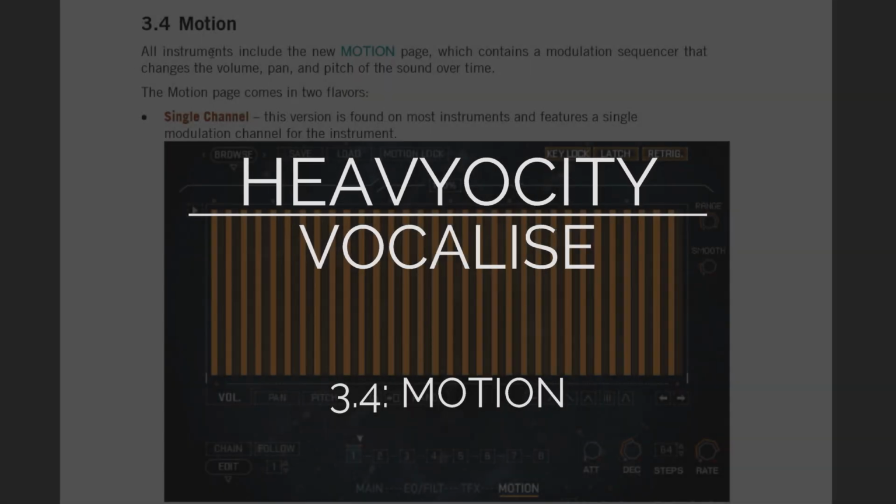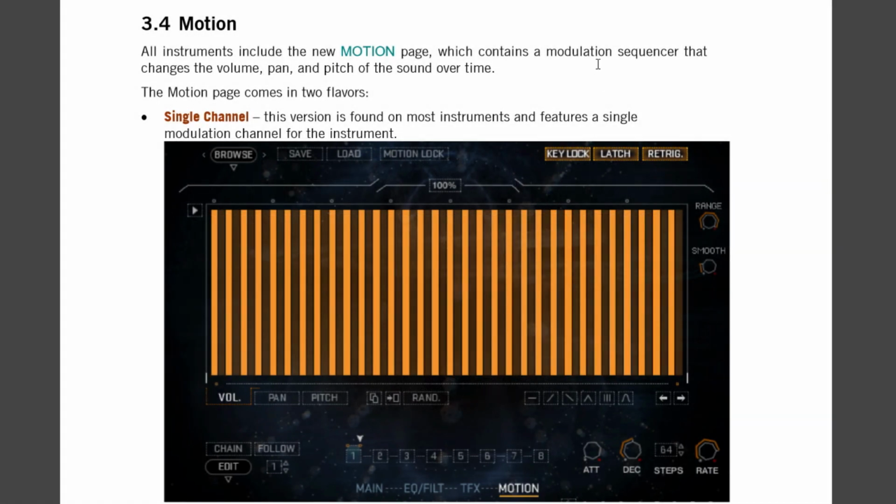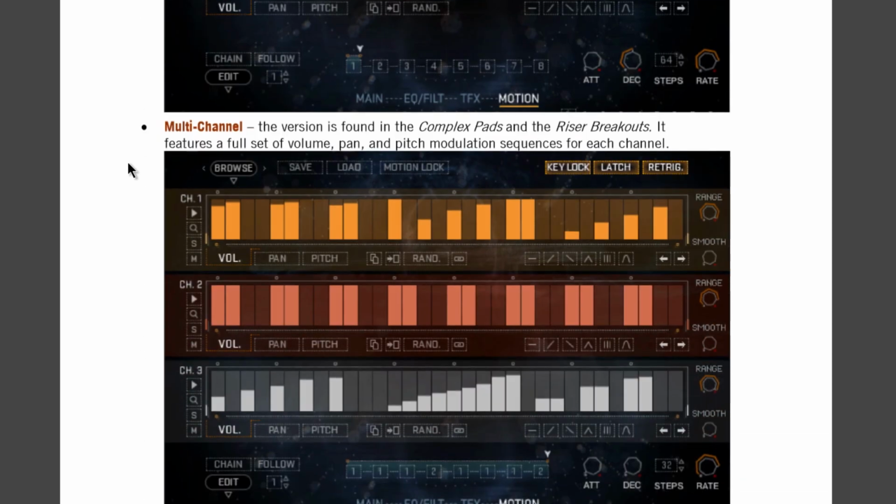All right, so all instruments include the new motion page, which contains a modulation sequencer that changes the volume, pan, and pitch of the sound over time. The motion page comes in two flavors. We have a single channel, which is found in most instruments that feature a single modulation channel for the instrument. And then we have multi-channel. This version is found in the complex pads and the riser breakouts. It features a full set of volume, pan, and pitch modulation sequences for each channel.